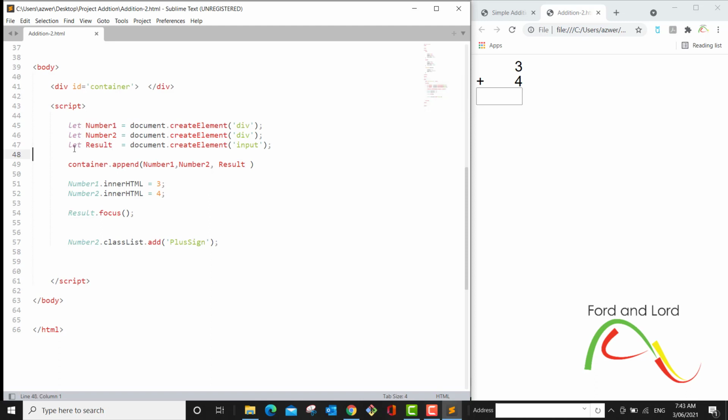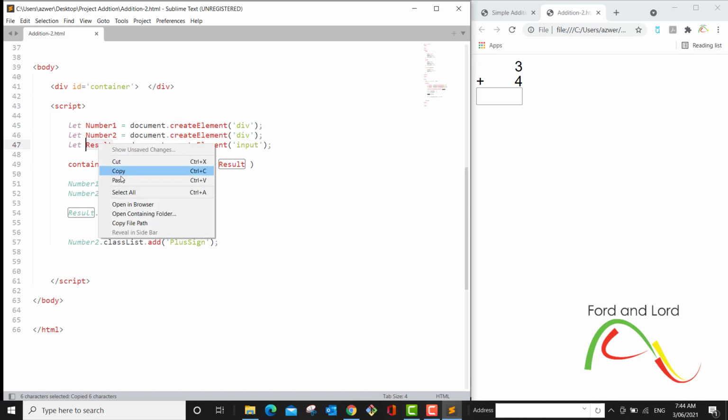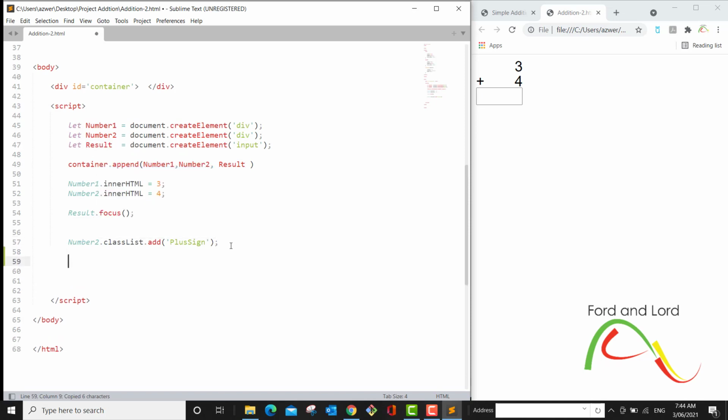So we have to add an event listener to this input field. We want to know what is happening, what has been typed in by the user. So I will copy this and paste it here, and I will say add event listener. This is a built-in method which now has been added to this input field only. So whatever happens in this input field, we want to capture that.